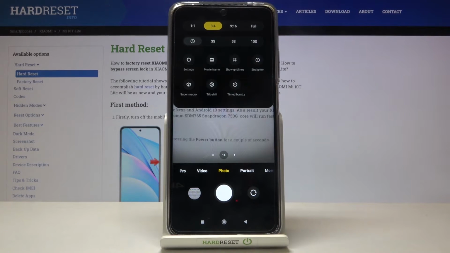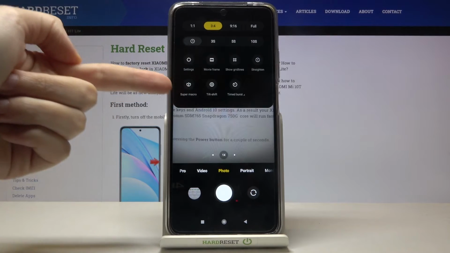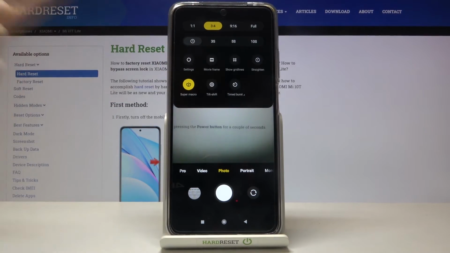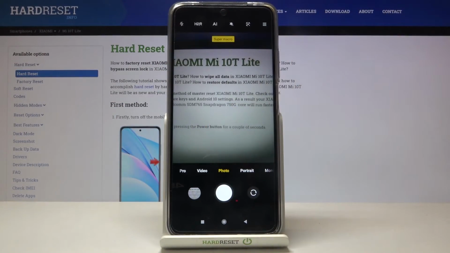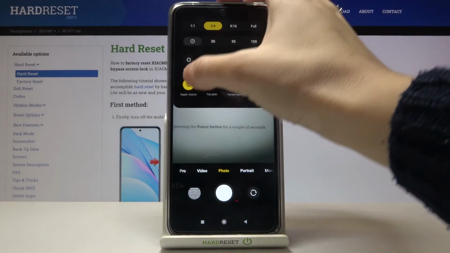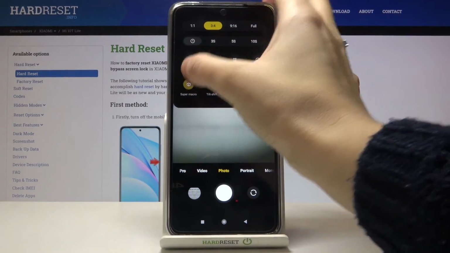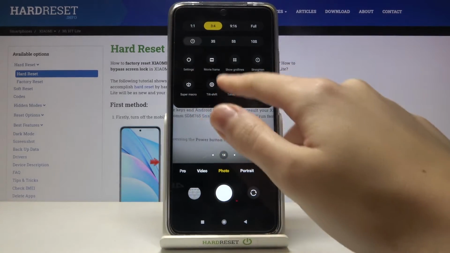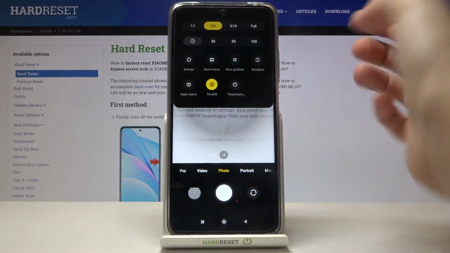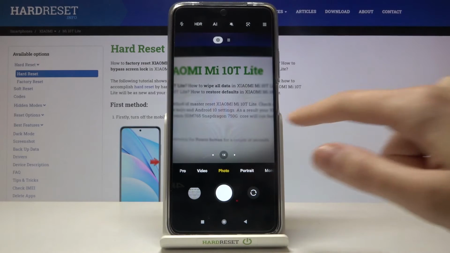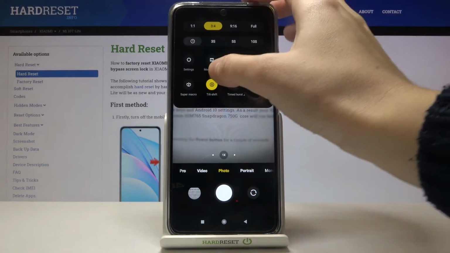Now let's stay on the settings in the right corner. Here we also have access to the super macro button, so just one tap and we can get to the super macro option to get better macro pictures. We also have the tilt shift option, so when we tap on it we can blur our background. As you can see, this is how it works here.